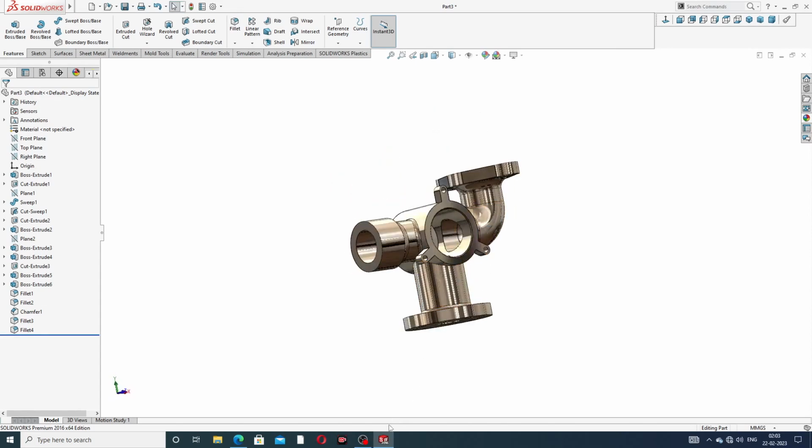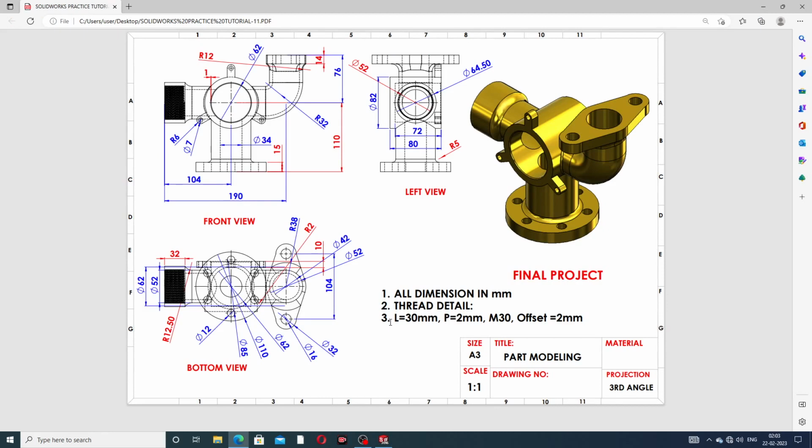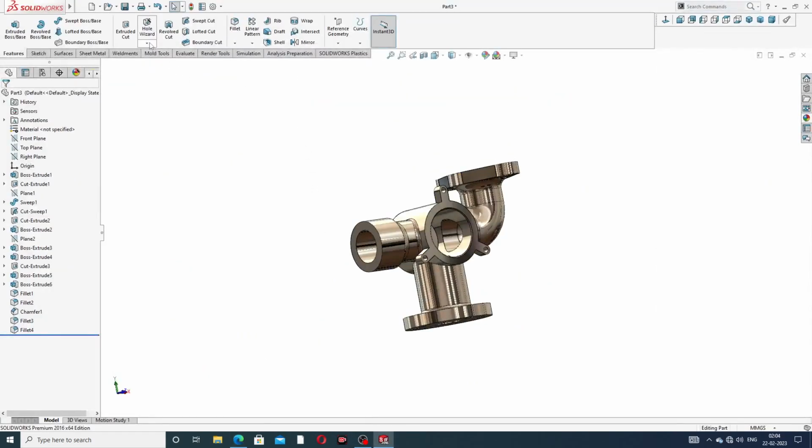Okay, and the last point is discussed here. The thread length is 30 millimeter, pitch is 2 millimeter, M30, and offset is 2 millimeter, which is correct. Use the thread available here. This SolidWorks software is 2016 and above. This command is available here, and below 2016 this is not available.